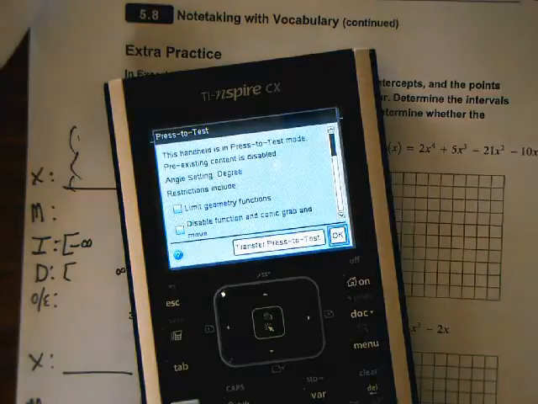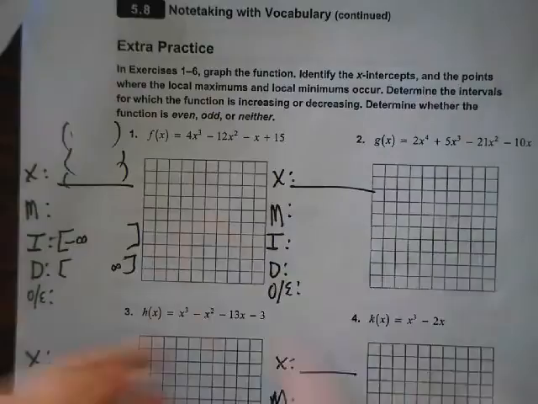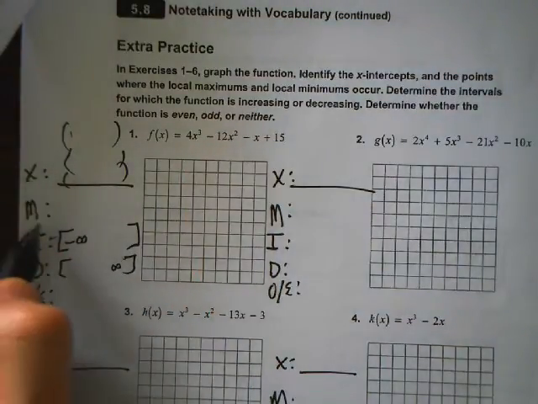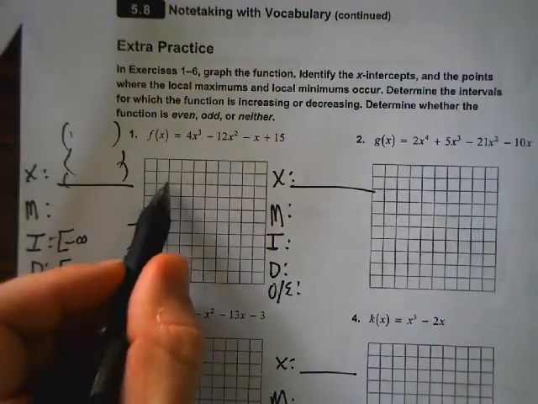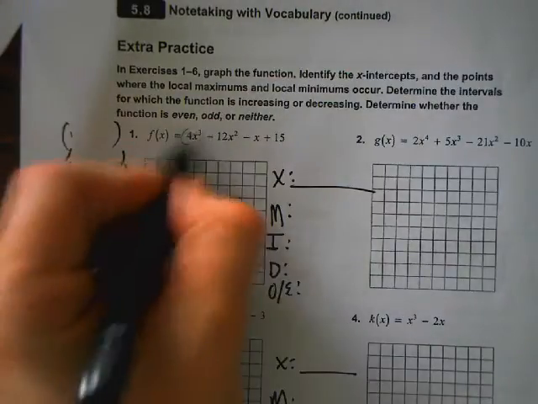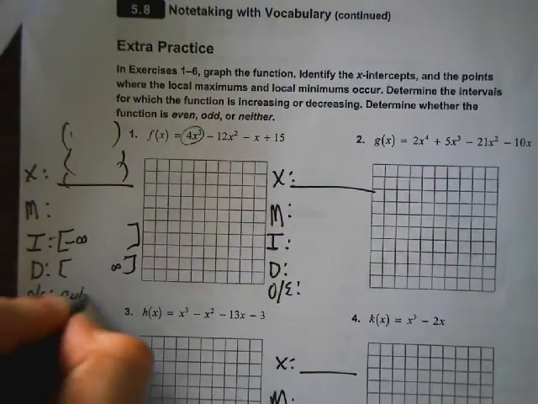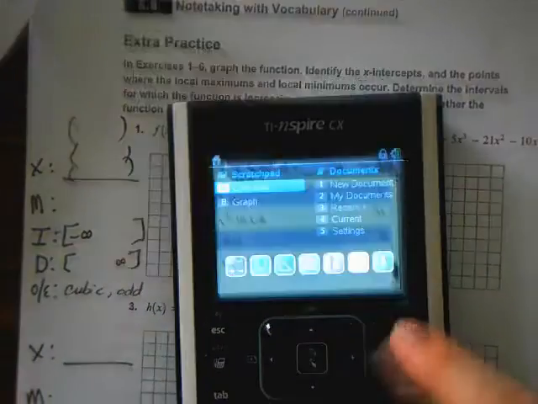Today we're working through our homework on 5.8, and we need to do some extra practice here. We need to talk about x-intercepts, minimums, maximums, increasing intervals, decreasing intervals, and if it's an odd function or an even function. We can do that out of the gate. We know that this is an odd function because it says 4x cubed, so we're going to say this is a cubic, which is odd. And then we're going to go to our graph.